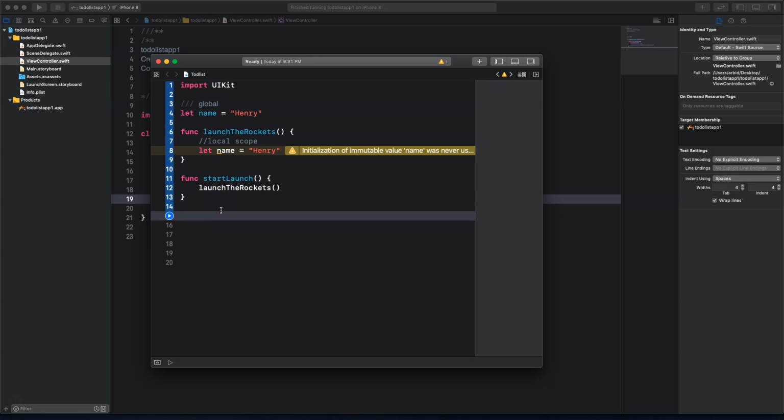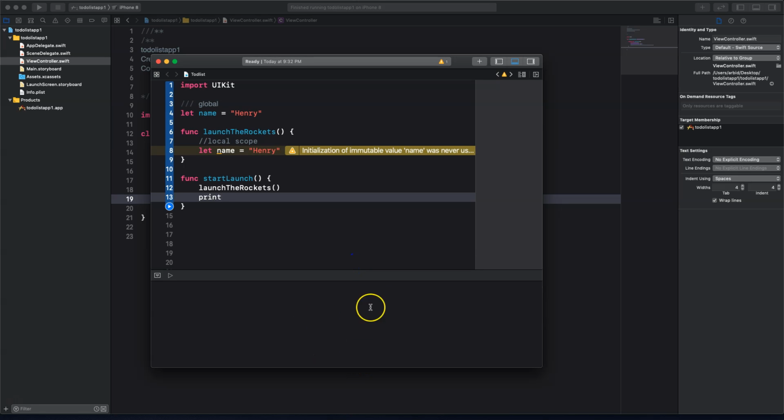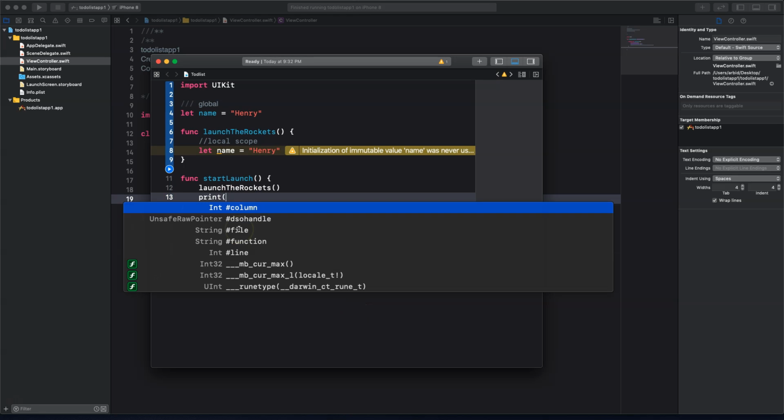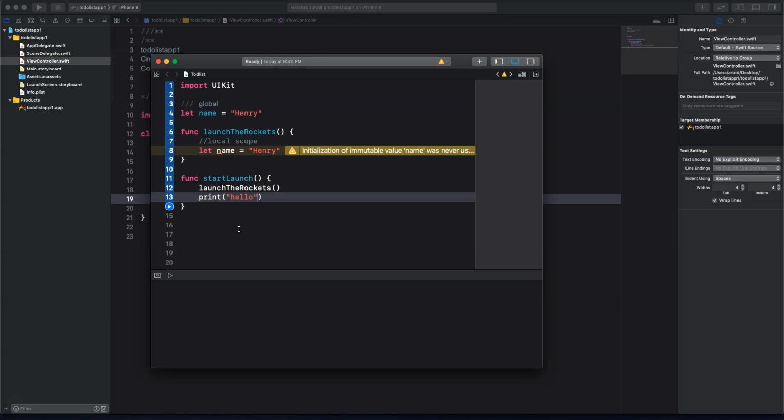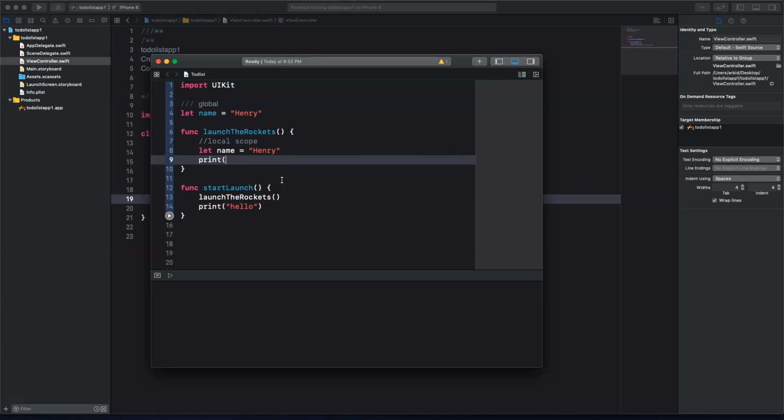So let's do something with the functions. In Swift we can use print, and it prints to the console. The console is right here. If I say print hello, and I want to start the launch, start the launch will call, and I say print launch rockets.